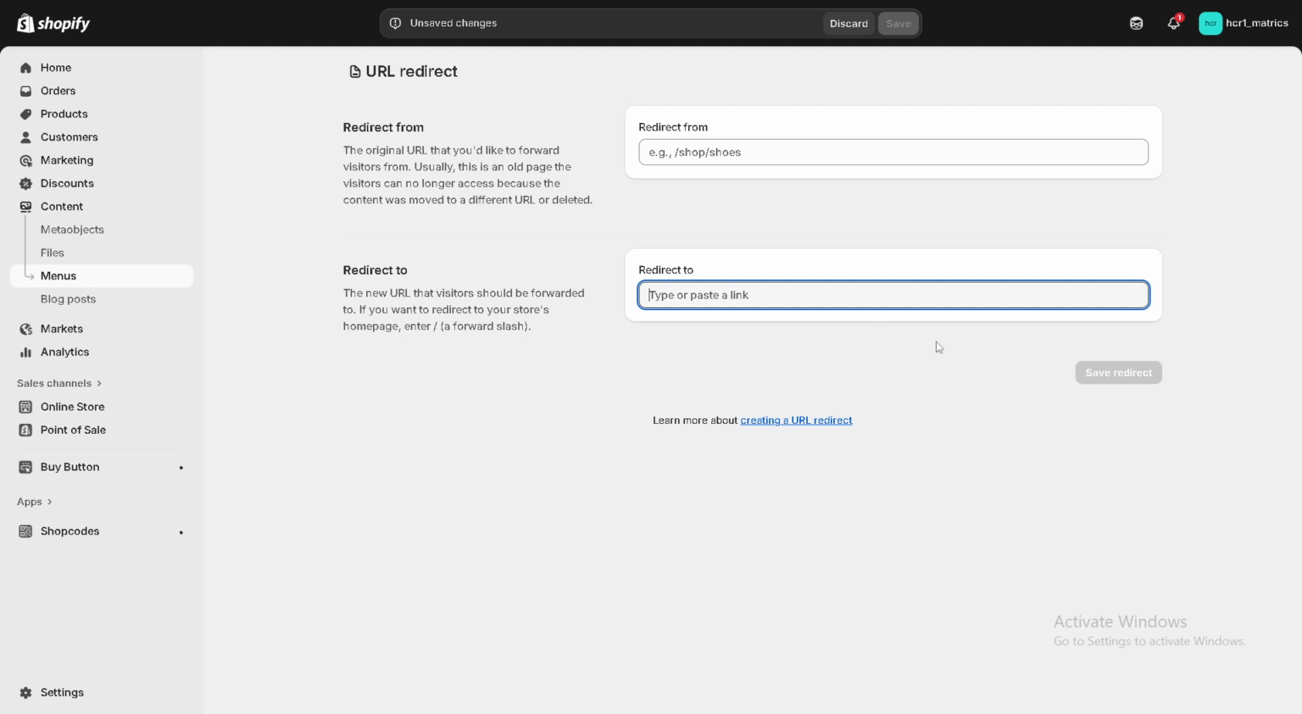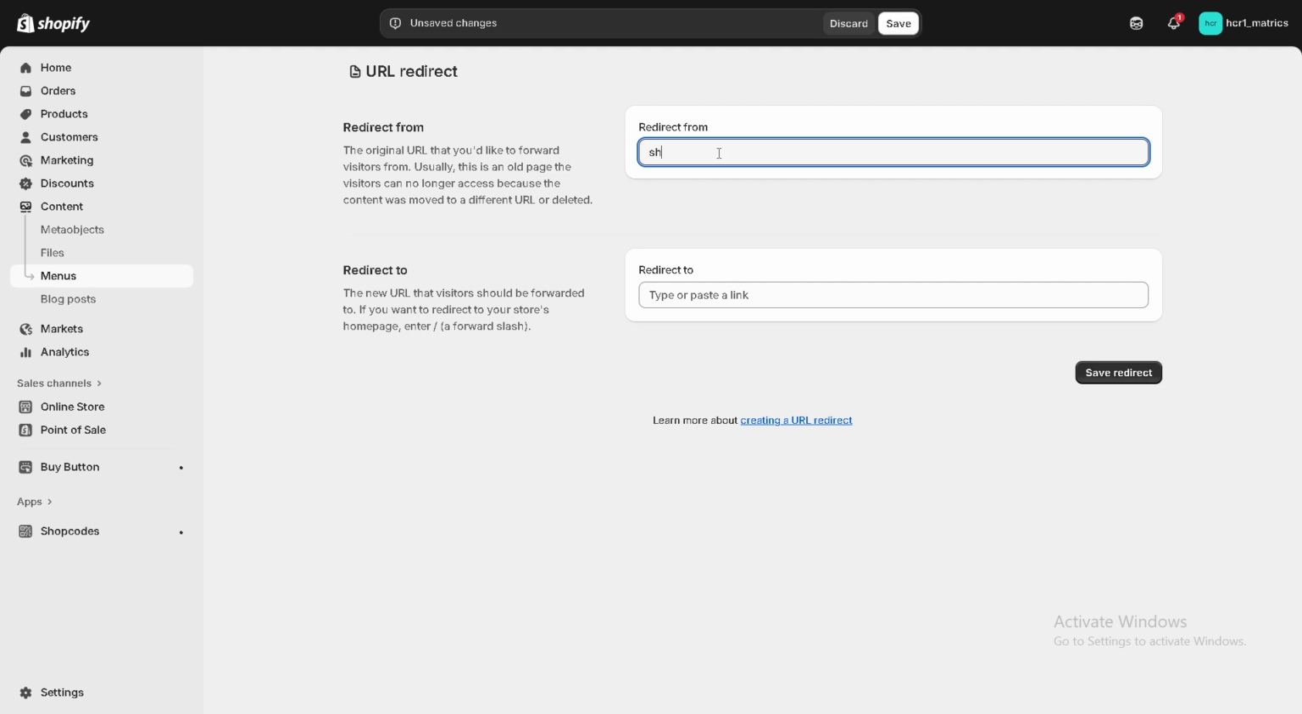In the Redirect To field, enter the new URL where you want visitors to land. This should be the working page on your site. Again, you can enter the path or the full URL if you prefer. Either works as long as it points to the correct destination. After you've entered both addresses, click Save Redirect. Shopify will add the rule, and it will take effect immediately.